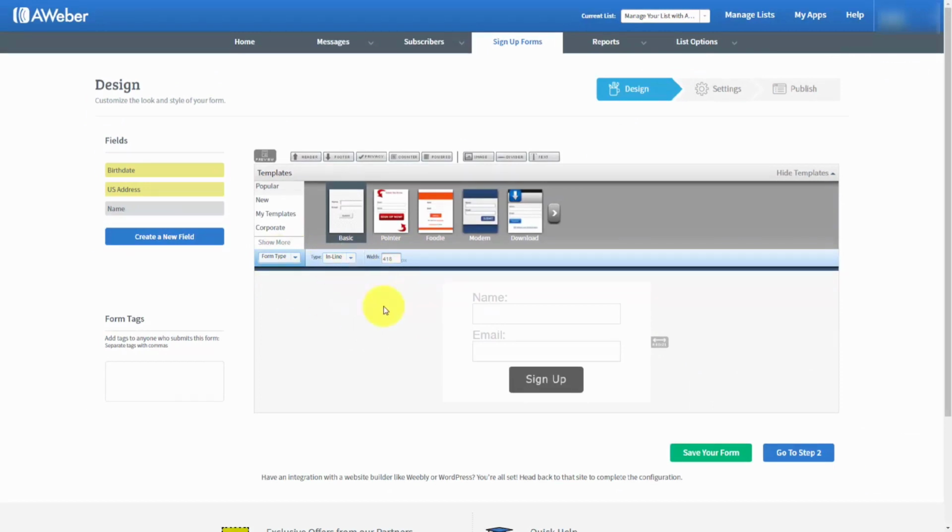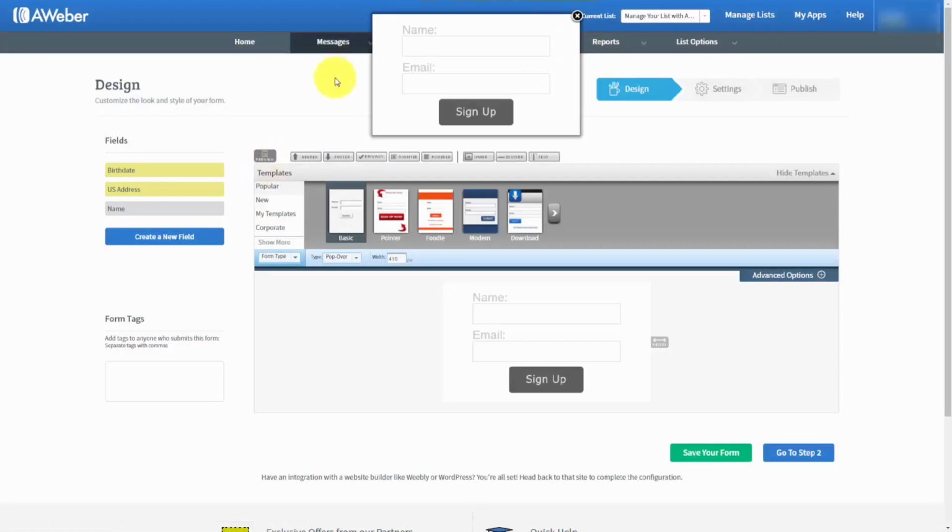And you'll notice that this form that we're looking at right now is considered to be an inline form. We can actually look at a different form, and we can look at a popover. And again, we have all of the options available to us in order to change the popover. We can also preview the popover, and we can do that by clicking the preview button. And you'll see how the popover is actually going to look.